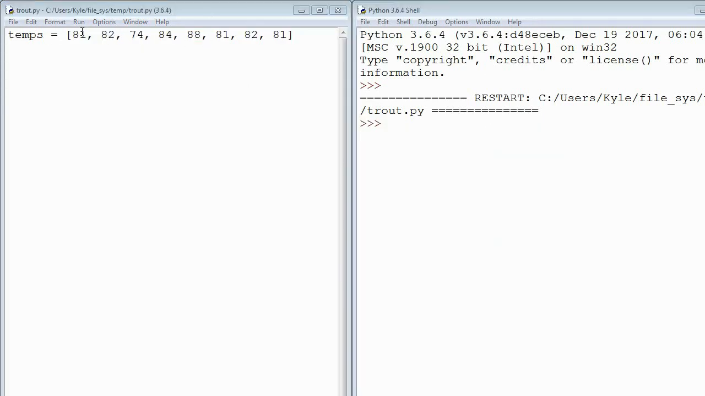For this last example, I just wanted to make up some data. So let's just say I took the temperature at noon every day for however many days. And that's what we have here. So you can see we can make lists out of integers just like we can with strings. And we're not just limited to that. That also works for objects, which we'll learn about later.